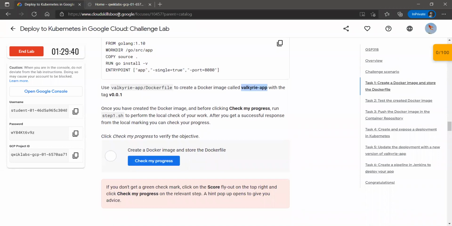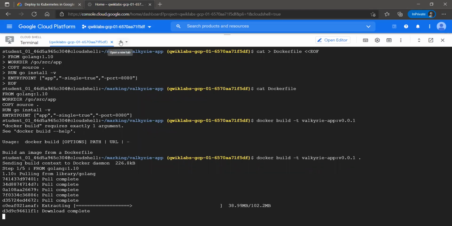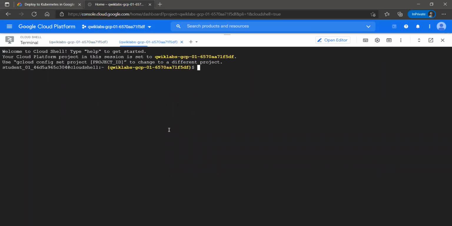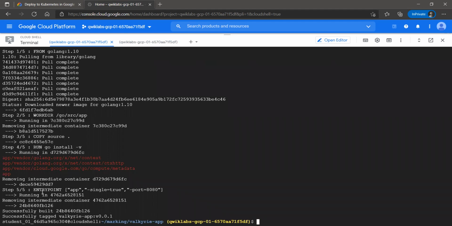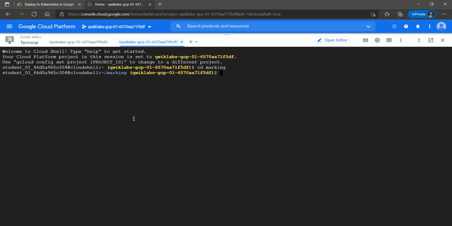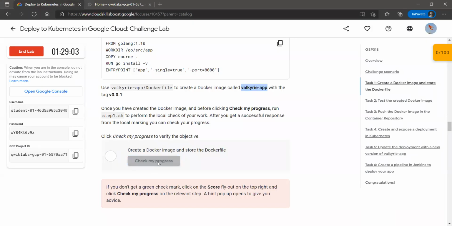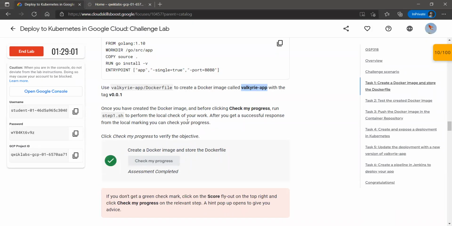Now after the image is successfully built, we have to run the step one scripting file. So open up another tab, head up to the marking folder. Just wait for it to be created. So the image is successfully created and also tagged with v0.0.1. Now we will run our first scripting file, that is step1.sh. So it says image exists. Now click on check my progress. Task number one is completed.